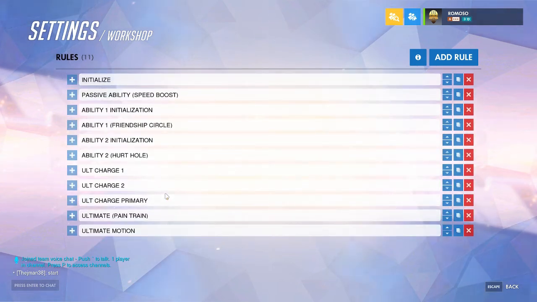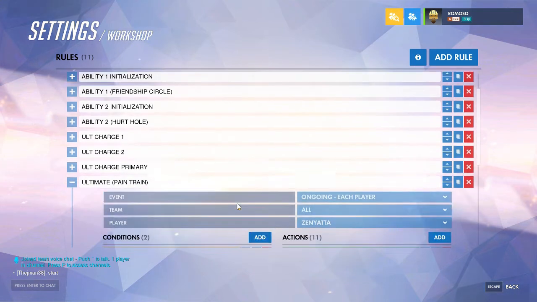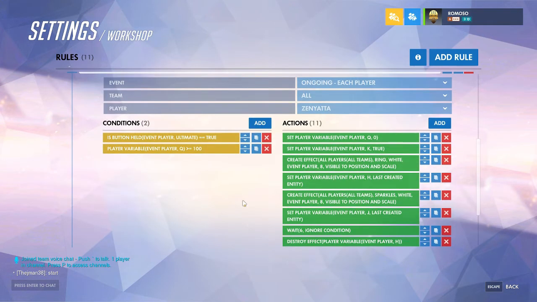Then there's some ultimate charge. And then the ultimate is set to be an area around the character which increases the damage done by your team. So is the ultimate button held, and is Q greater than or equal to 100, meaning that it's fully charged. Set it to 0, and set K to true, which I'll explain when we get to the second half of the ultimate.